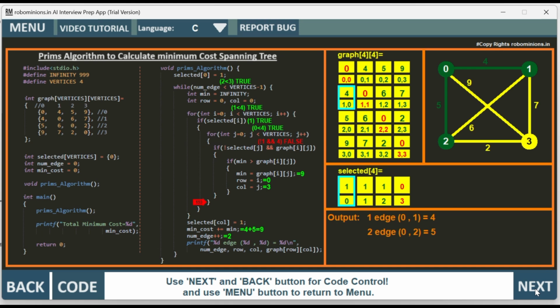So j is incremented to 1. So selected 1. So not of 1 is false. Now j is incremented to 2. If not of selected with the index, that is 2, edge is j is 2, right? So the second edge has already been selected. So even that is 1. So not of 1 is false.